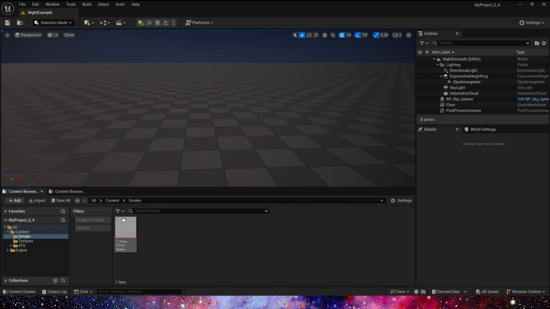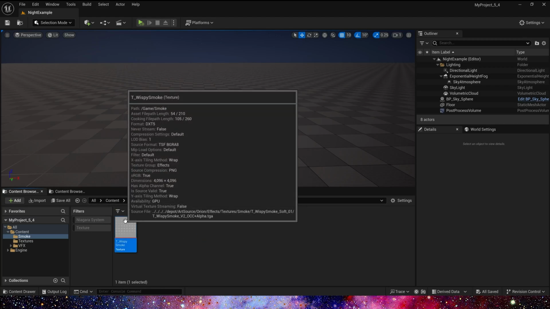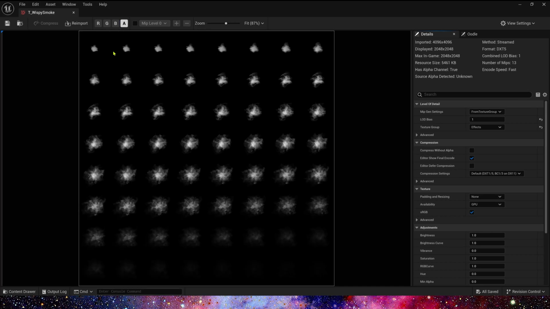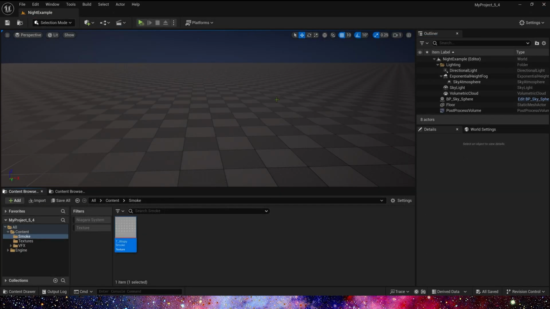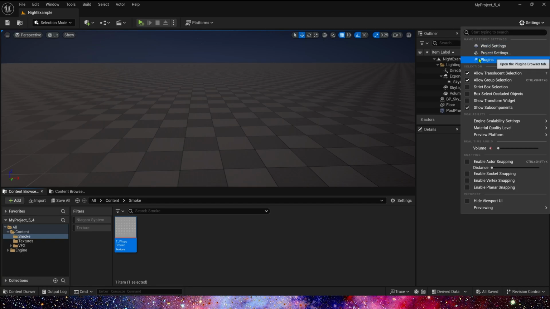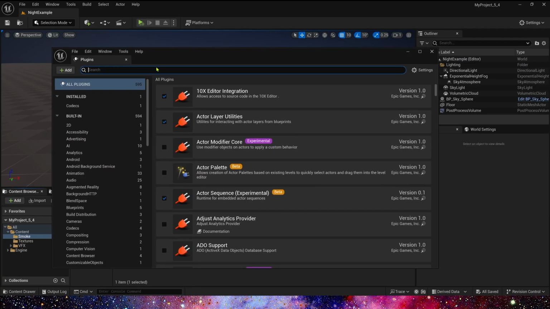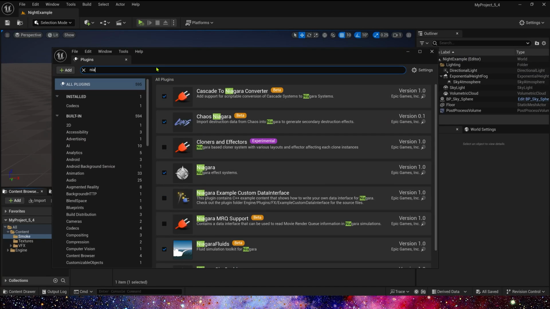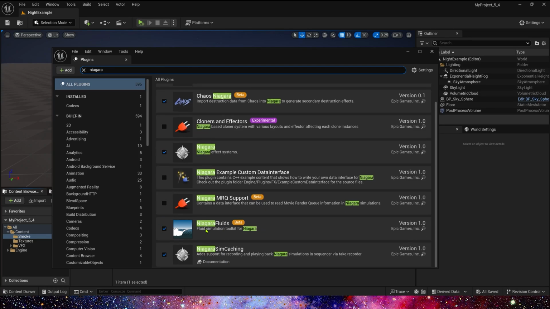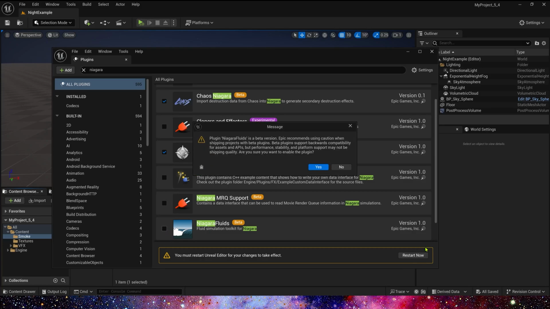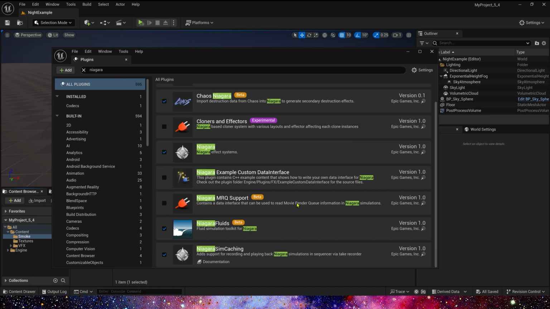First, we need a smoke texture. In Unreal Engine 4, if we want to create this texture, we should use Houdini or Photoshop. But now we can create this texture in Unreal Engine 5. We open plugins and search Niagara fluids. Yeah, here. It's amazing. We can use it to create many simulation effects. Okay, here we need to restart the engine.